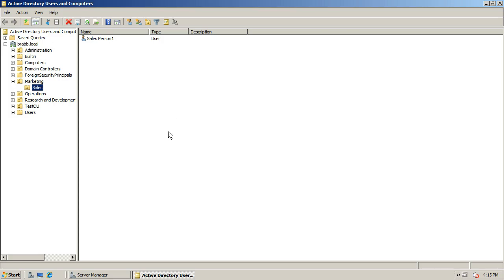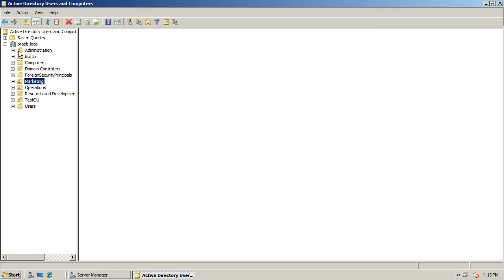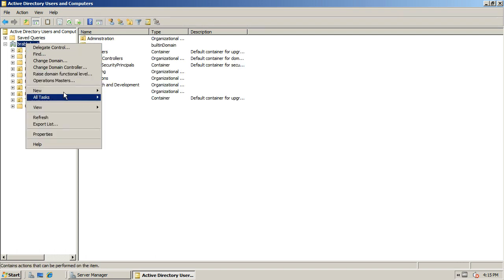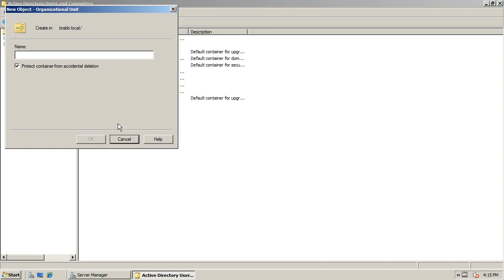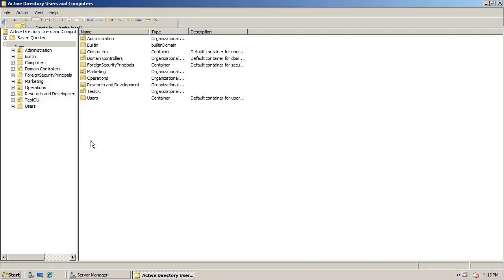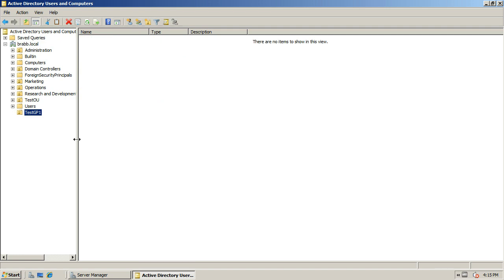Okay, and now we want to create an OU named testgp1 under the domain node. So let's go under the domain node, new OU, and we're going to call it testgp1. Click OK. So now we have that OU there.